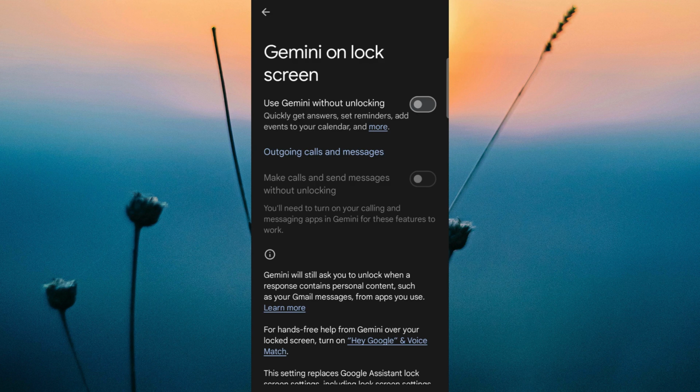That's all there is to it. Open Gemini, go to your profile, head into Settings, choose Gemini on lock screen and switch it off. Clear, quick, and you're done.